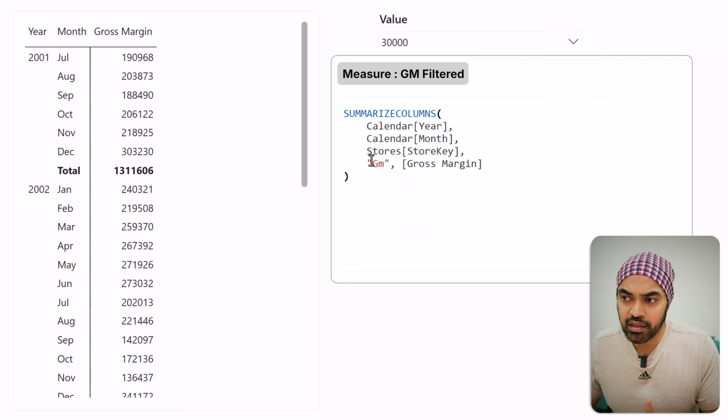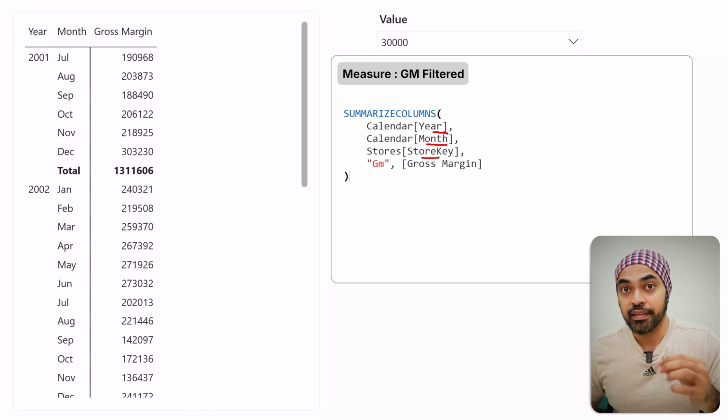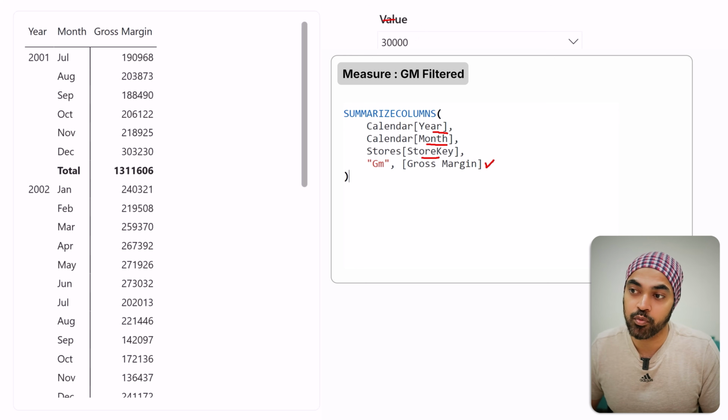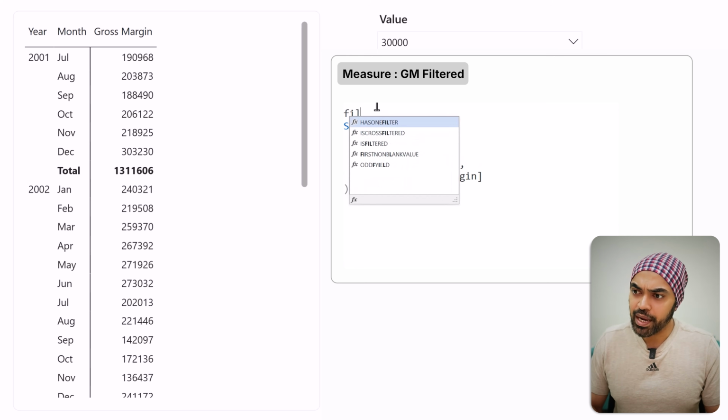Now, this particular table is literally going to create the first column as year, second column as month, then store key, and next to that, it will calculate the gross margin. Next, on this table, when I'm looking at the gross margin for every single store, for every single month, in every single year, I now want to apply a filter that the value of every single store that appears in terms of gross margin is not more than this particular value, for which I can use the filter function.